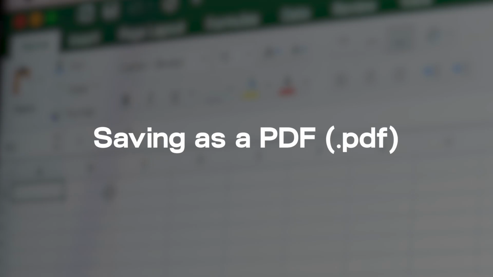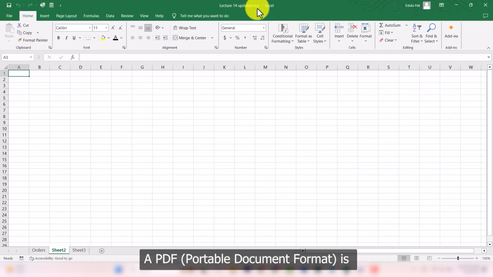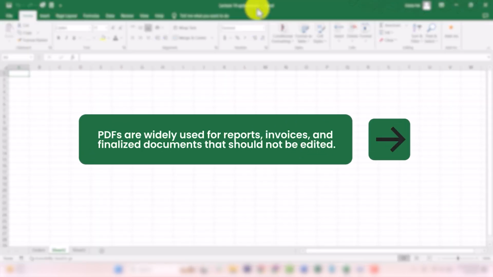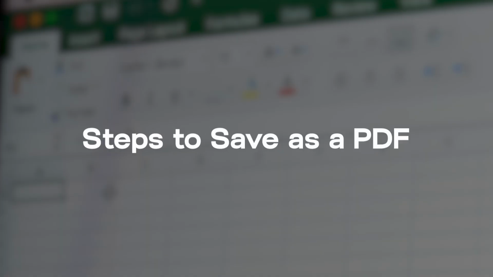Saving as a PDF, .pdf extension. A PDF, portable document format, is best when you need to share a file while preserving its layout and formatting. PDFs are widely used for reports, invoices, and finalized documents that should not be edited. Steps to save as a PDF.